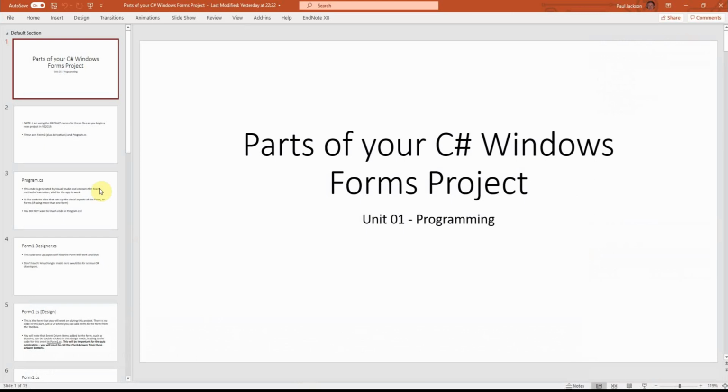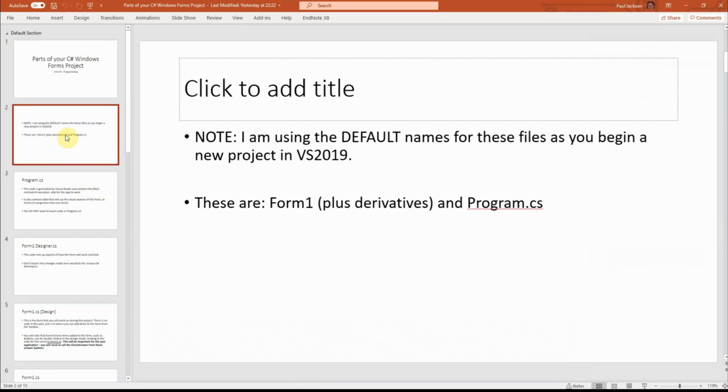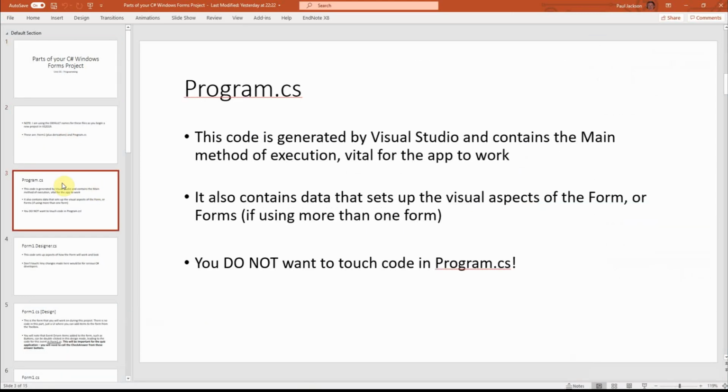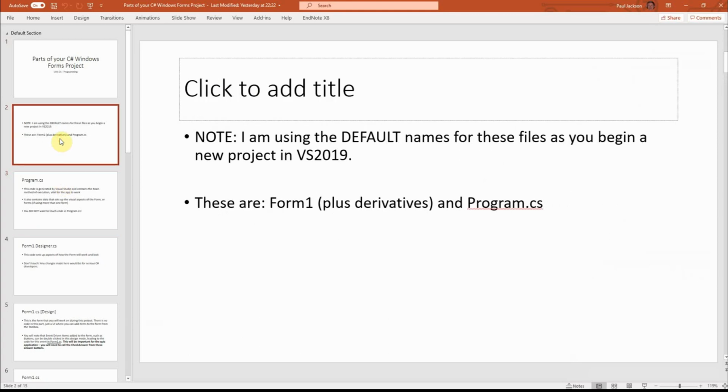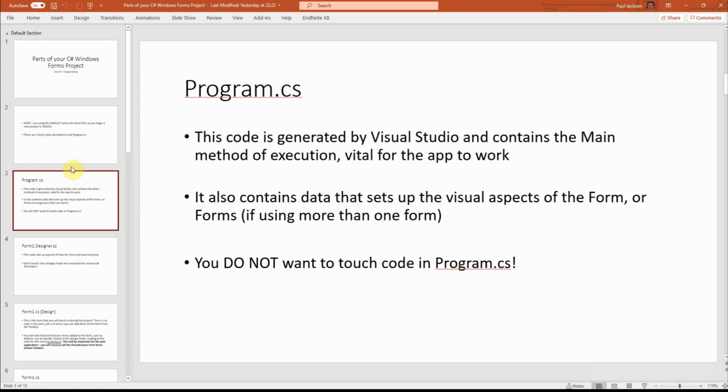So on the first slide, I am going to talk about program.cs. But before I carry on, there's a little disclaimer here that all of the names of these files are the default, basically. So if you've made any changes to these, then you'll have to tie up what I'm saying with what is actually here. But these are the defaults, and I want you to know what these different pieces of code do.